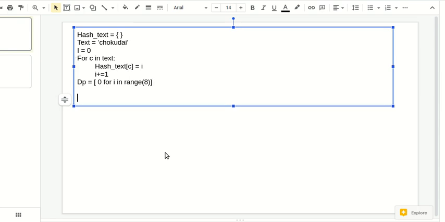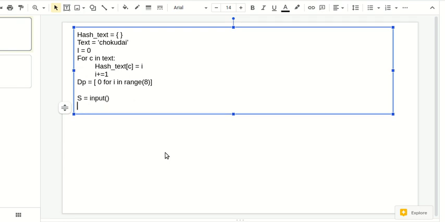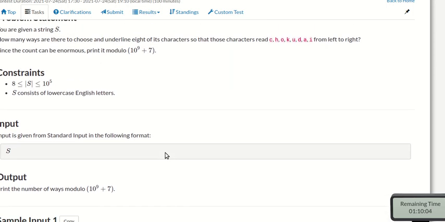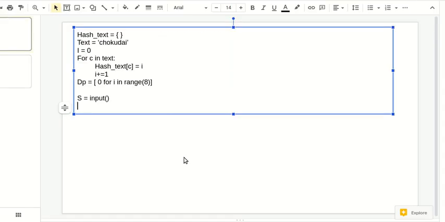Now we will take the input string s. S is equal to input. Once we have taken input s, lowercase English letters, we will start iterating from the right side. For I in range len s minus 1 comma minus 1 comma minus 1.